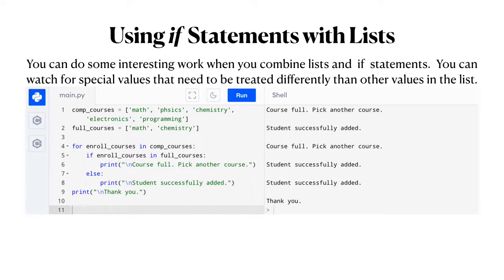So for math, if is true. For physics, else is true. For chemistry, if is true. For electronics, else. For programming, else is still true. Okay? Okay, was that understandable?